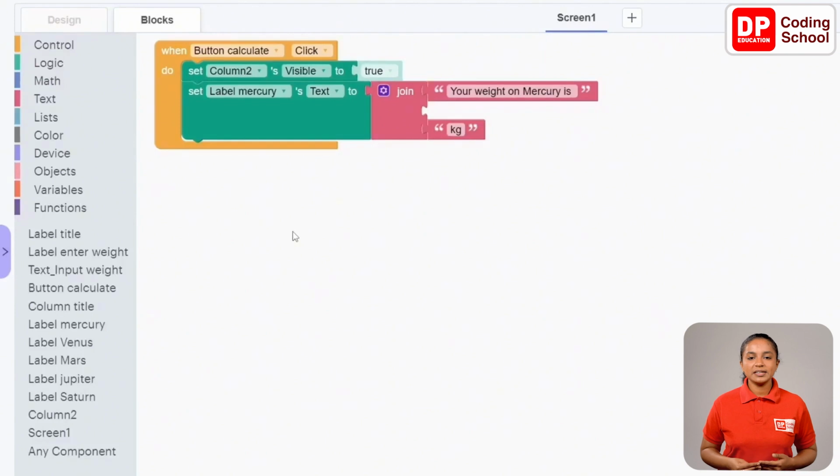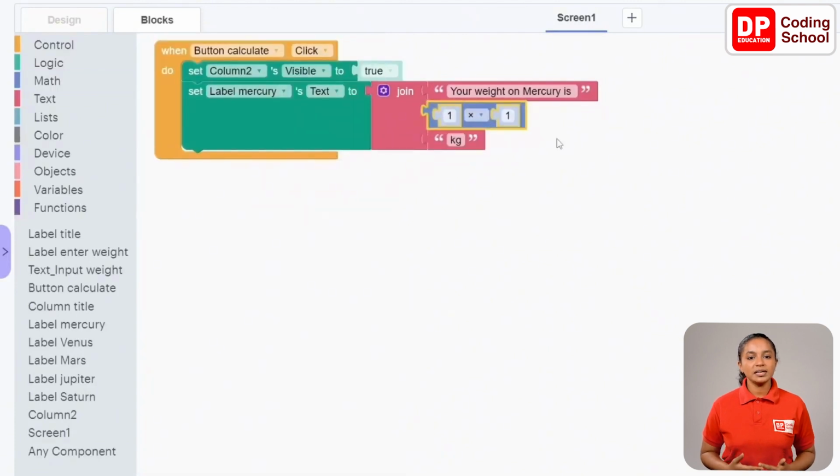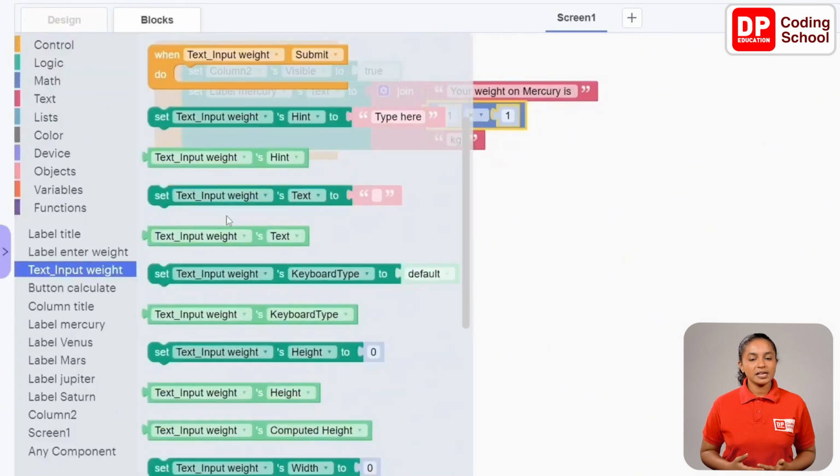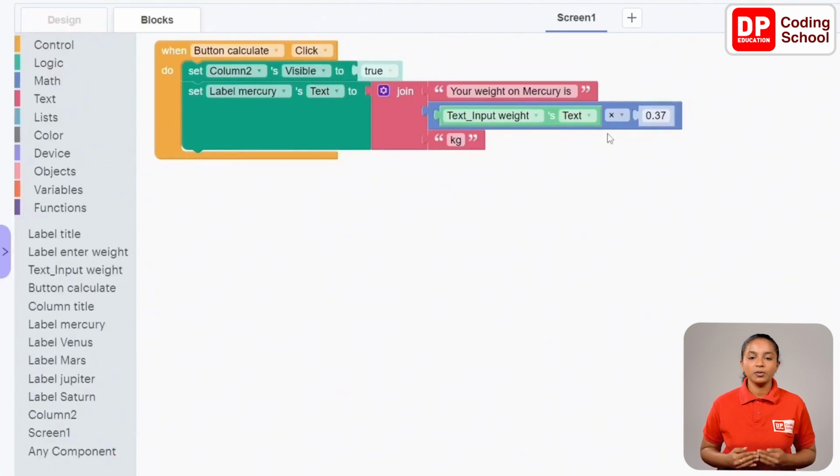For that, let's connect a code block with a multiplication sign in math to this empty space. Connect a text input weights text code block under text input weight to the left side of the multiplication sign. Let's give 0.37 for the right side. Okay, now we have finished creating the code to calculate and display the weight in kilograms on Mercury.